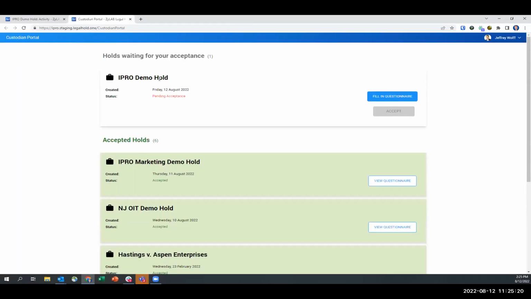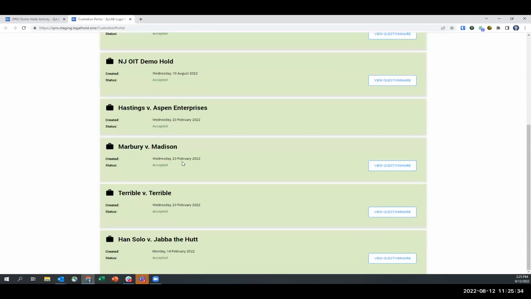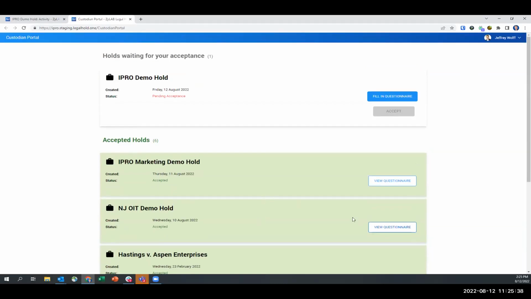So if I click on that, what that's going to do is it's going to open a new tab in my browser. You'll notice, again, no single sign-on. The system is not requiring me to get credentialed. And now it recognizes me as the custodian, Jeffrey Wolf. So it's saying that I have to accept this hold. Remember, we talked about the ones down here. These are all the ones that I'm already an active party to. But the one up here is the one I have to accept.